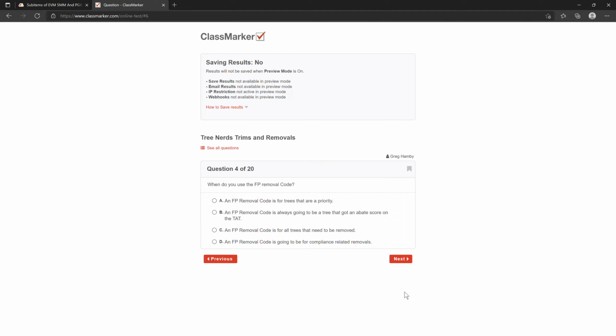When do you use an FP removal code? Well, that is a facility protect for anybody who was wondering that. If you weren't, no big deal. I'm not offended or crying or anything about it. But I would like you to know it is a facility protect removal code.